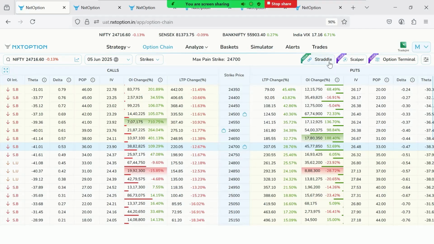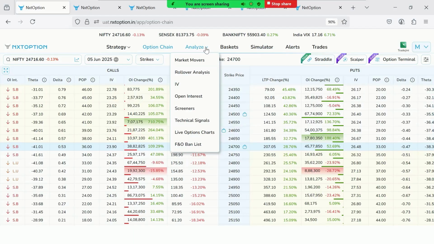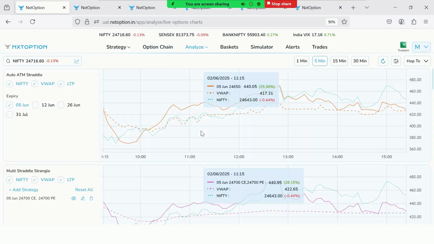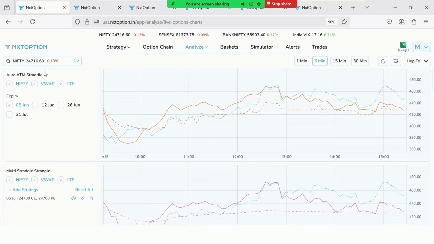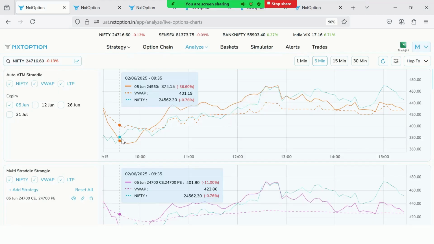So typically you go for a short straddle when you expect the market to decline sharply. Sorry, when you expect the market to be neutral. So you go for a short straddle. When you expect the market to be highly volatile, you can go long on it. So in Tradejini, we also give you that straddle chart. You can go here, click analyze, click on live option charts. You can see an ATM straddle here, how the prices behaved throughout the day.